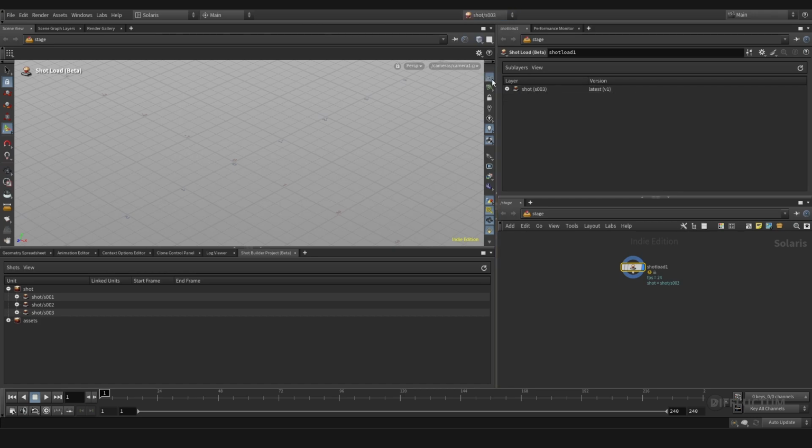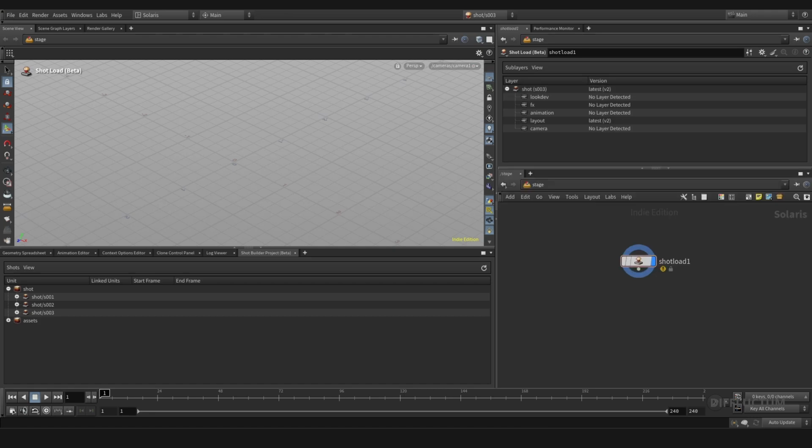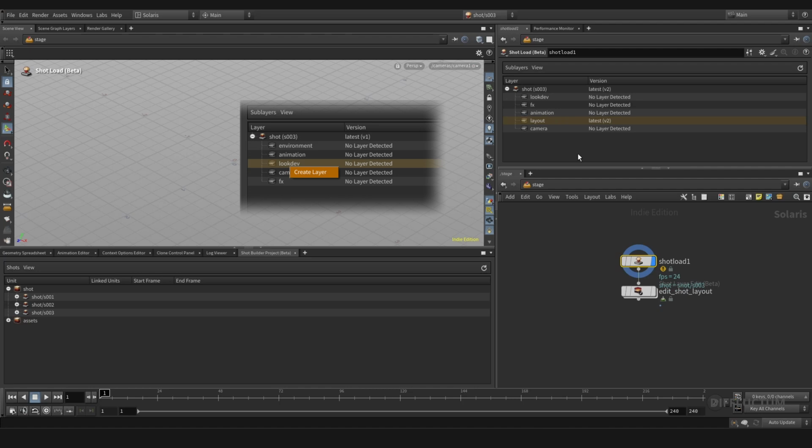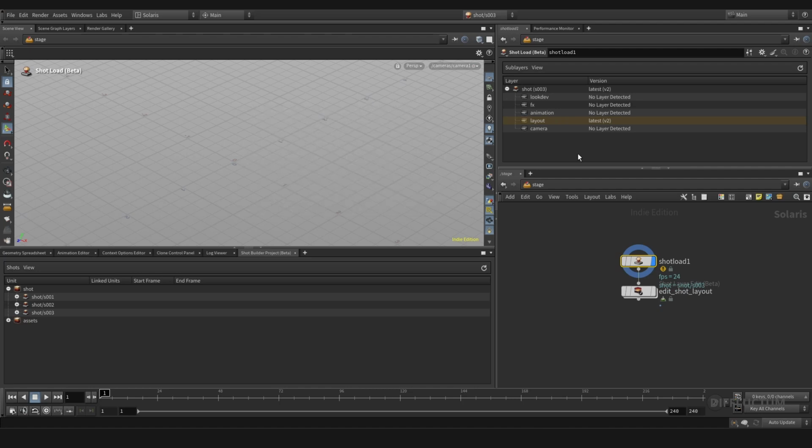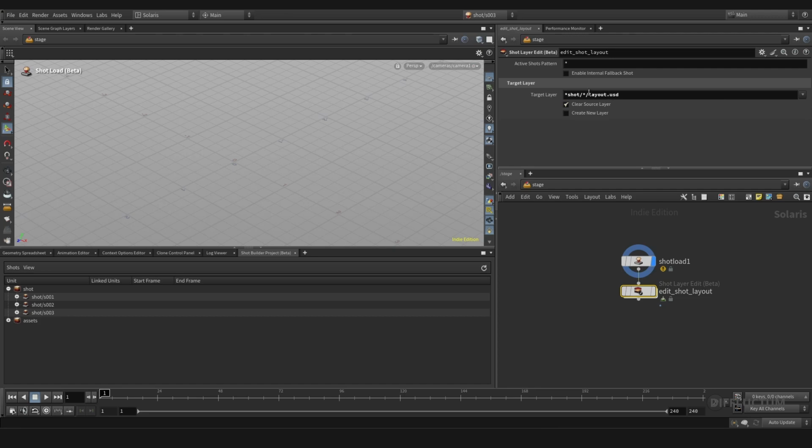Right now we see that everything loaded correctly, but all our USD layers are currently empty. In order to add something to these layers, we need the shot layer edit node. You can add the node by right-clicking on the layer you want to edit and selecting edit layer or create layer, depending on whether the layer was initiated before or not. With this, it automatically places a shot layer edit node with the right syntax in it for editing the layer.